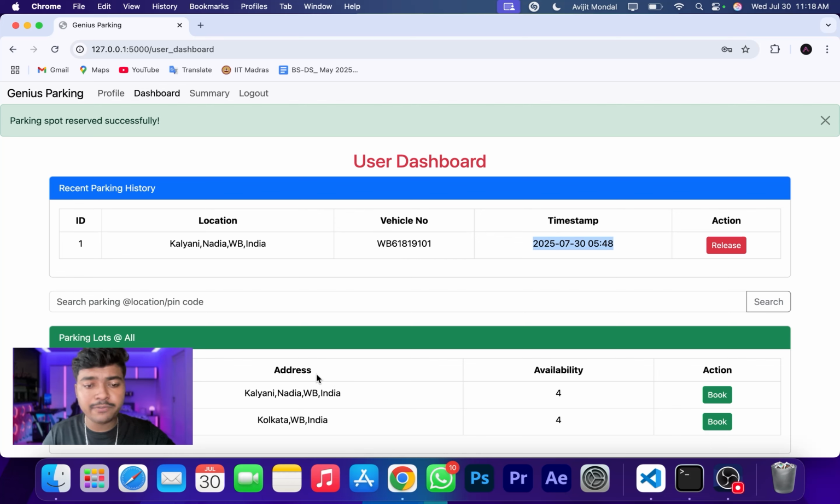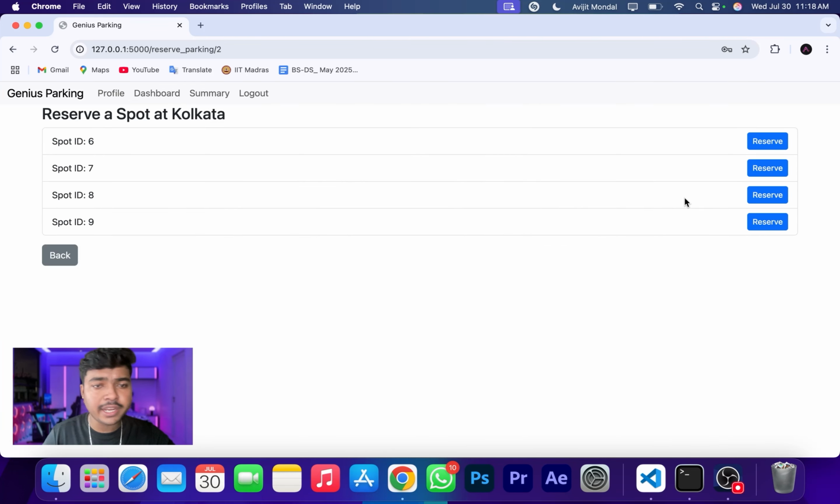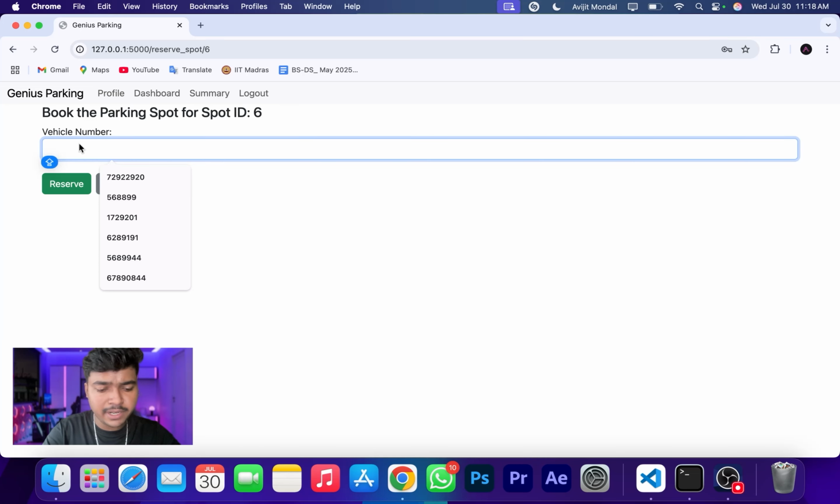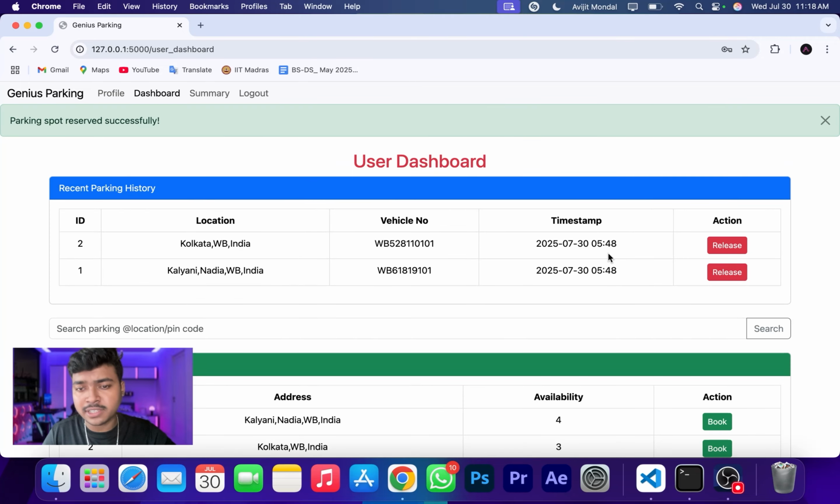Then after that, if we go to the Kolkata as well, and I go to the book, and then for example I book, and there I give another number as well, like for example WB, and then whatever the number is, I click on reserve, and it got successfully reserved.